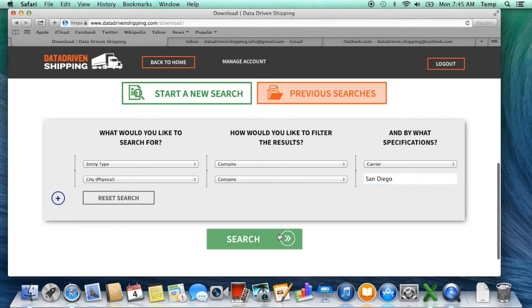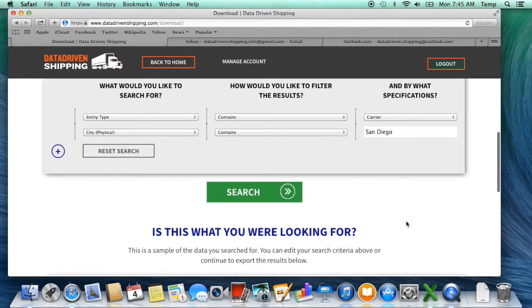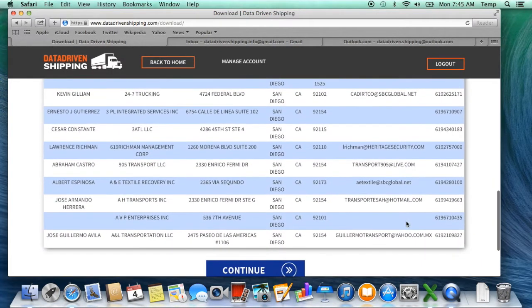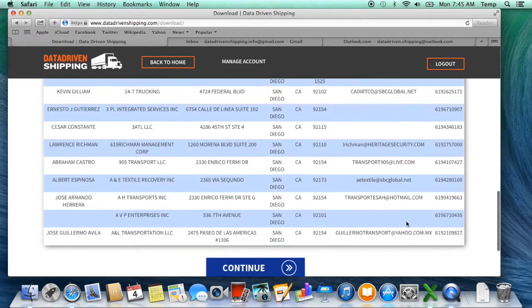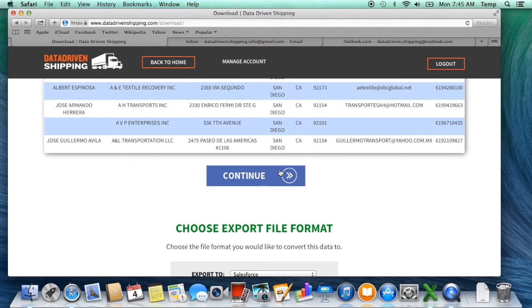We'll click search. And then it gives you a little preview of the data that you'll download. So it gives you about 15 or so lines. You can take a look at those. If you like it, you'll go ahead and click continue.